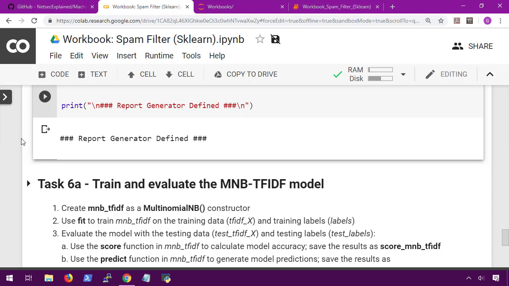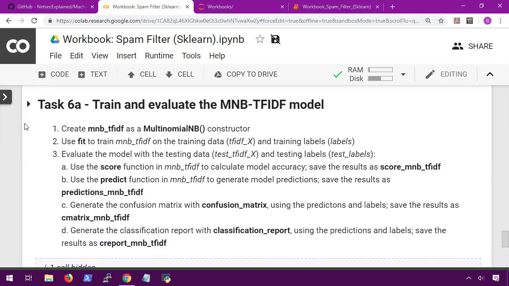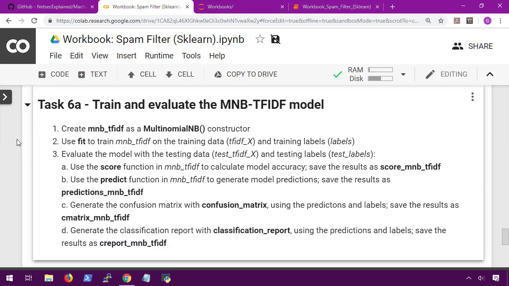training and evaluating multinomial with TF-IDF. In this task, we have quite a few steps we need to take. First, we need to define our multinomial constructor, and then train it with our corpus and labels. Then, we need to run a series of functions with our model. Using our testing set, we're going to generate the model's predictions and its score to calculate its accuracy. We're also going to use those predictions to generate a confusion matrix so that we can see the number of true positives and false positives coming from our model. After that, we're going to generate the classification report, which will give us the precision and recall metrics.